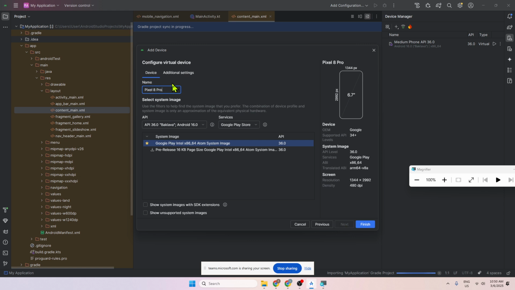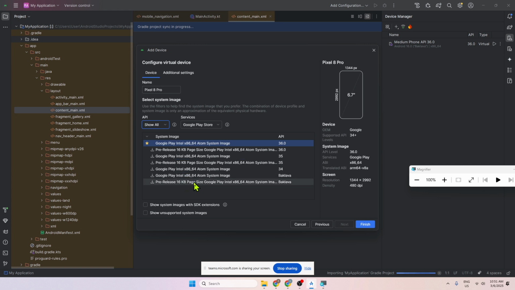Next. Okay, I can rename this. Okay, this one I can choose the API. Just now I cannot select the API. So the highest is API 36 for Android developer. You can choose other version. If you are using a lower Android, then you can click show all and then choose lower Android.